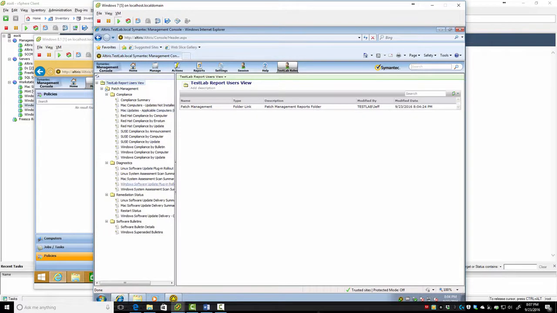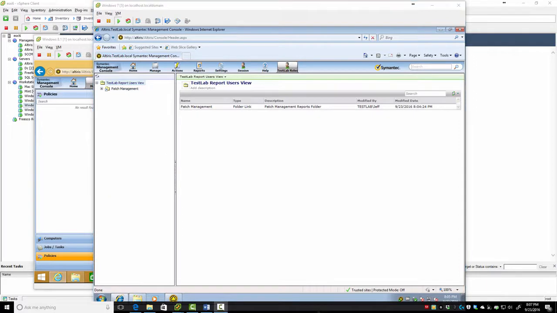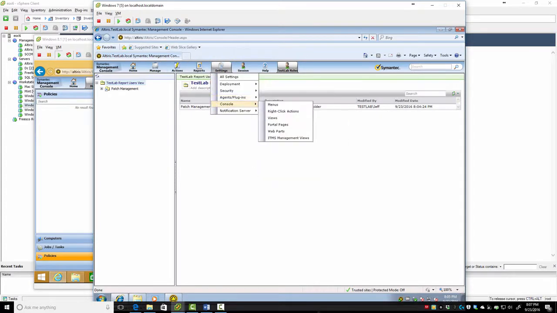See? So this is just patch reports. What if you wanted more? You go back. So yeah, it's a trial and error. You figure out what you want them to have. So let's go back to the view.